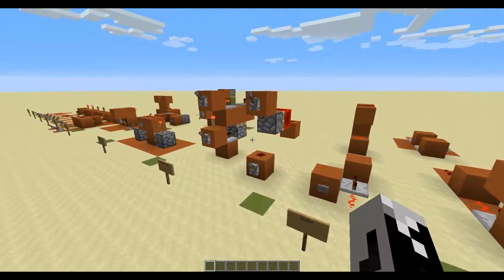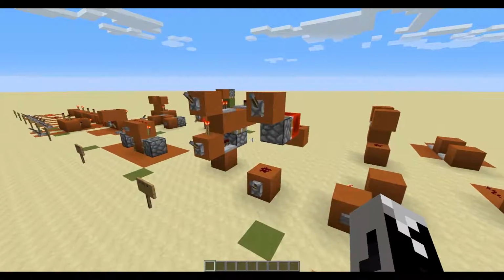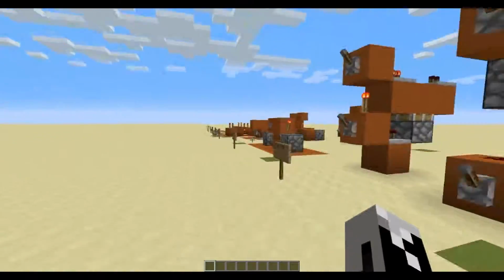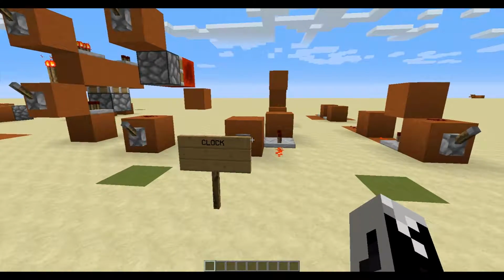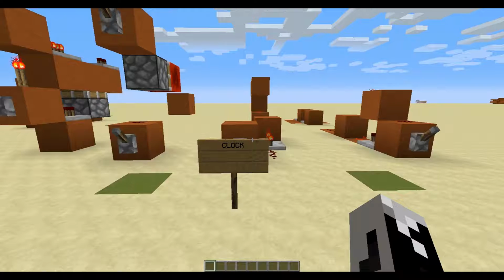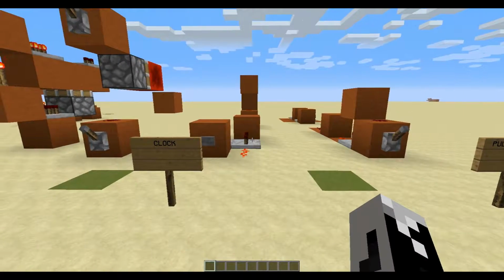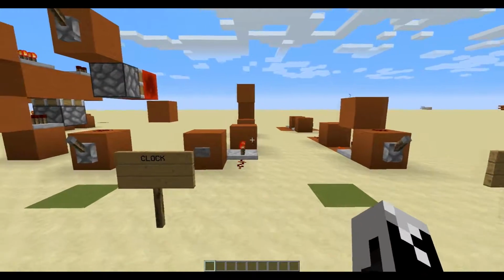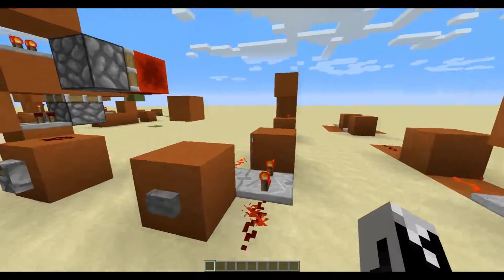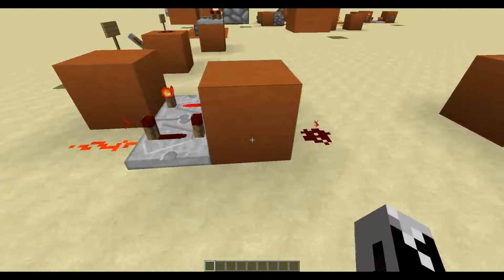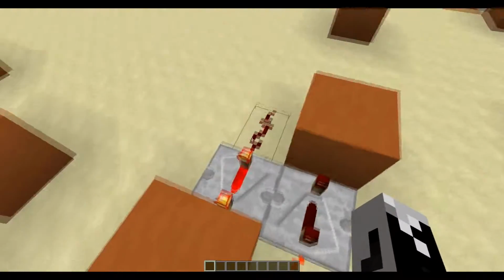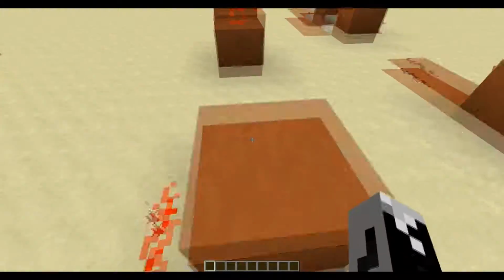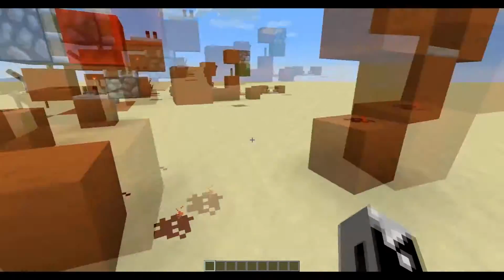Alright, simple, really useful for farms and such. Everything is pretty much used for farms. Okay, so here we have a clock, and you can make this as big as you want and as small as you want, and you can change timing and whatnot. So simple one, just a clock, easy. Repeater going inside of block into redstone. I think everyone knows that.